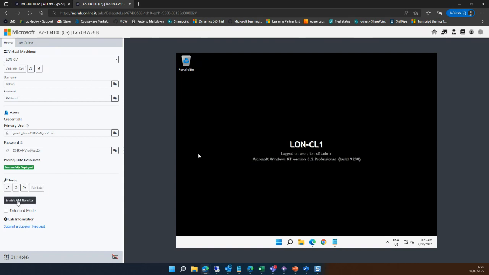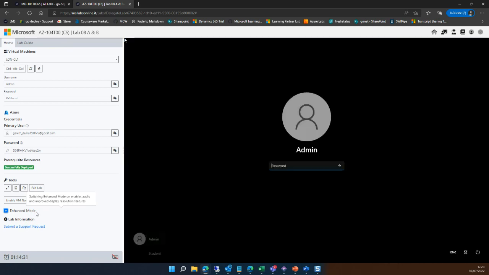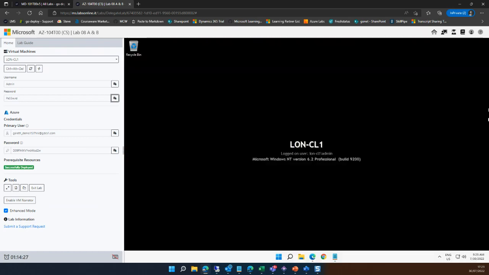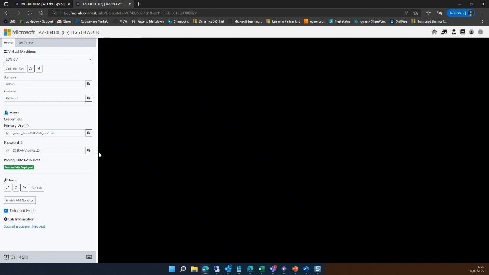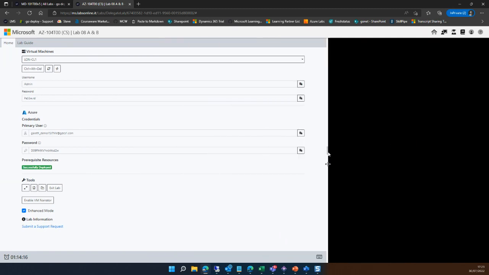And then we have the VM narrator for those with disabilities. It will read out what screen the virtual machine is showing. And the final option we have here is the enhanced mode. Enhanced mode changes the virtual machine to use the entire real estate that's available. And we can move this. So let's say I move this. There we go. You see how it will resize for me.